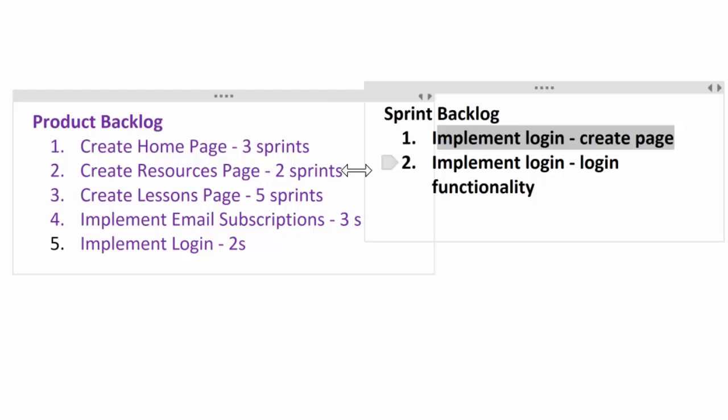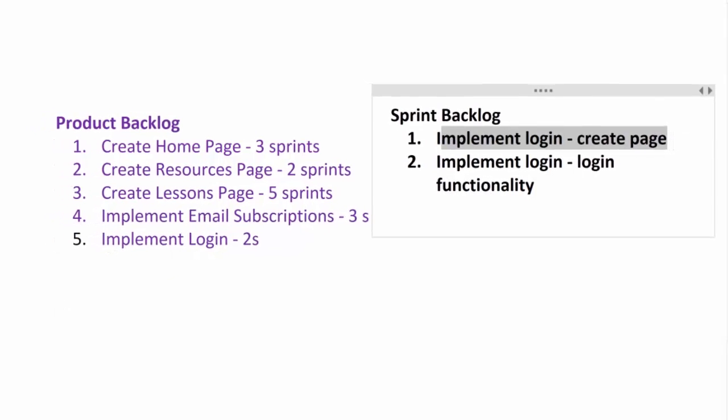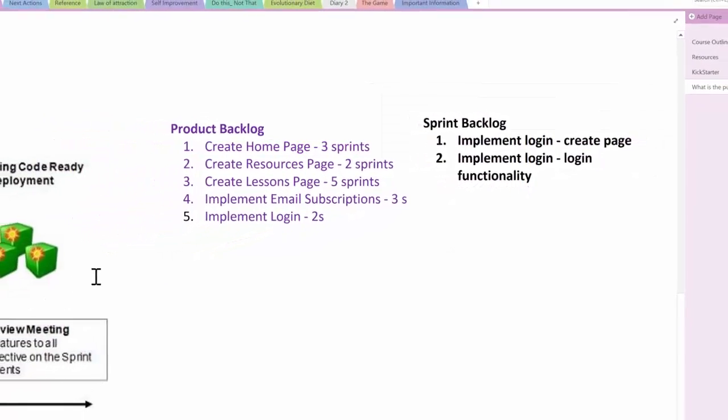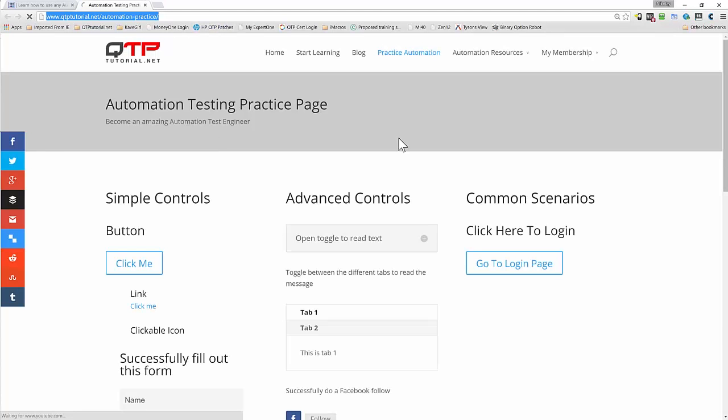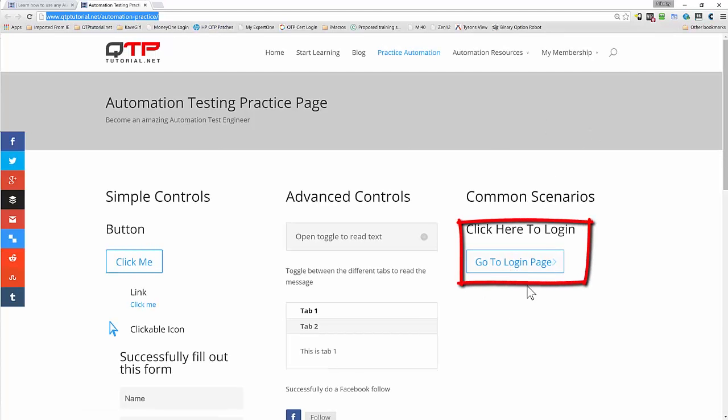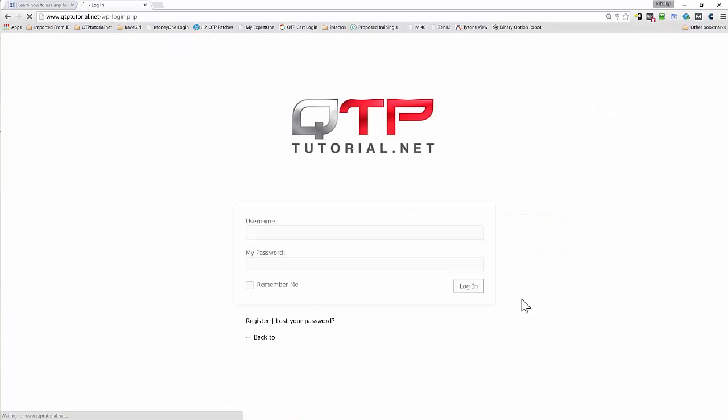So in this case, we are just going to have a page with fields of username, password, and login. Let's take a look at that. For example, if I go here to our automation practice page, where you can practice real automation testing scenarios with different kinds of functionalities, and then I click here, it's going to take me to the login page.